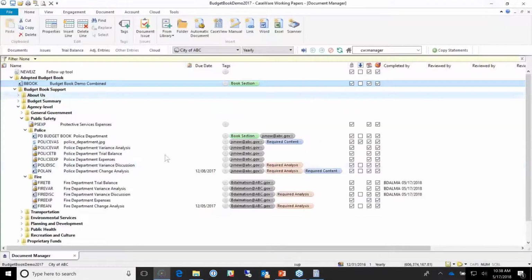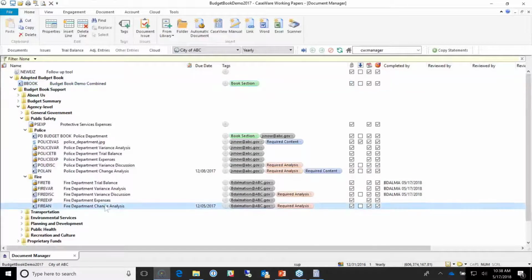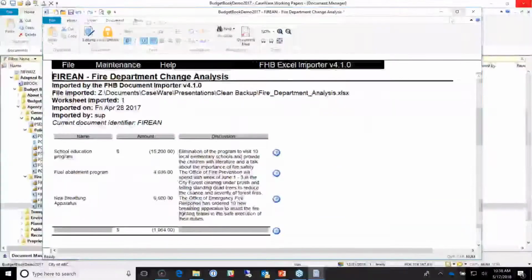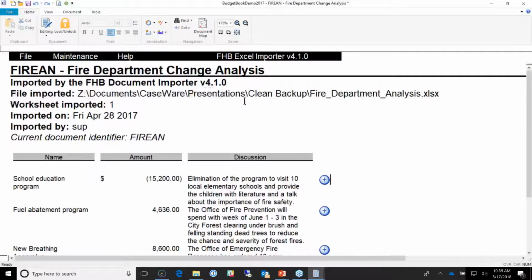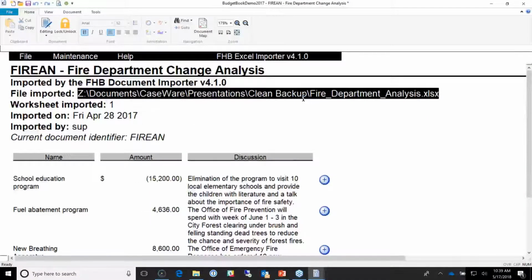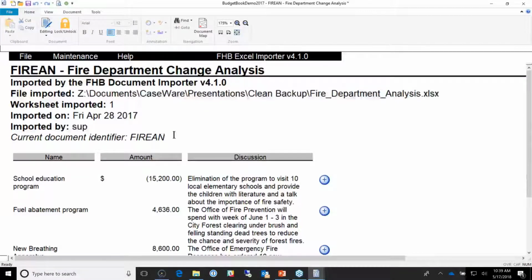So I'm going to come back into CaseWare, and here we're going to take a look at this change analysis. Essentially what we've done here is we've sucked in an Excel spreadsheet that was given to us by Bob, one of the other analysts. Let me just increase the magnification so you can see this a little better. So here you can see that this was the spreadsheet that we brought in. It was brought in April 28, 2017 by this user.